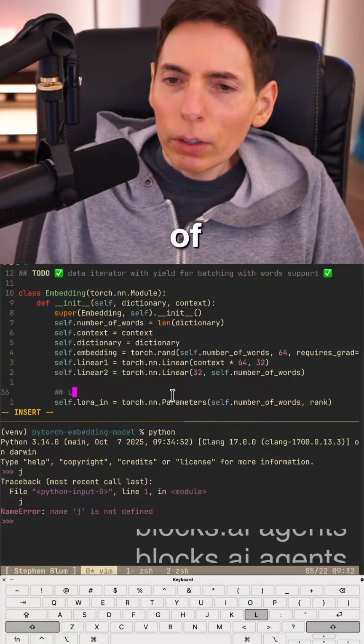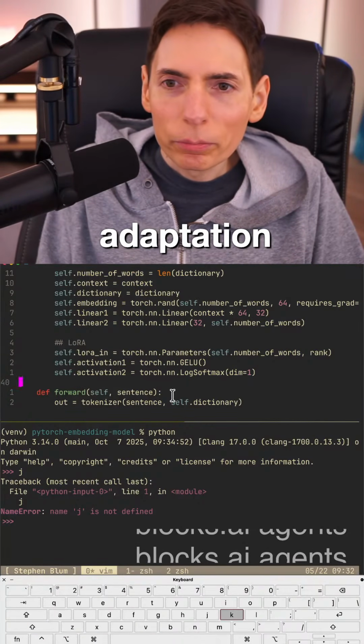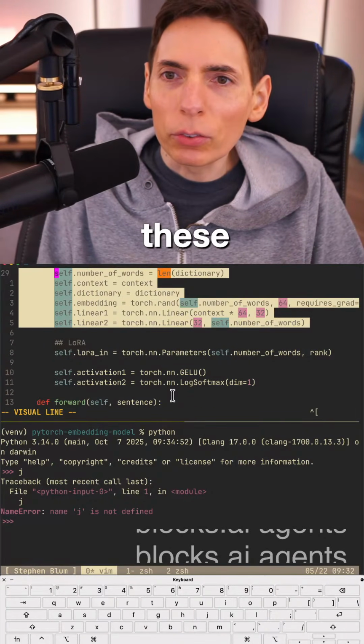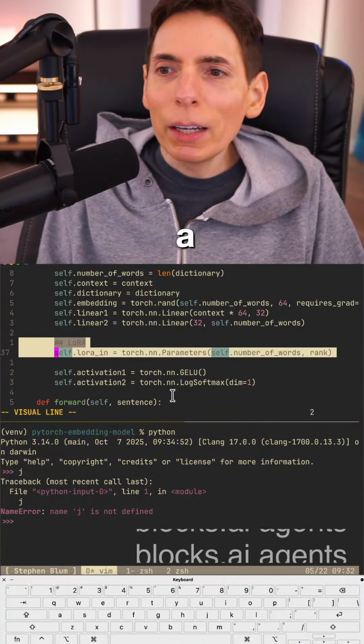So here's the LoRA side of it, low rank adaptation. And then you have to freeze these layers. So basically we need a fine-tuning mode.